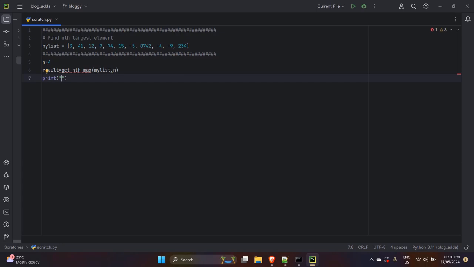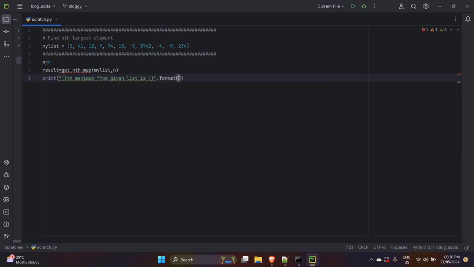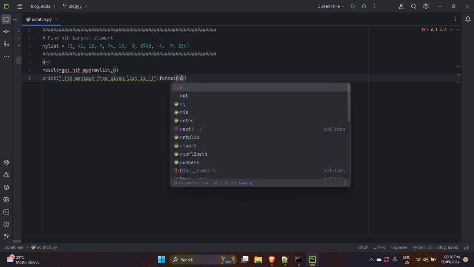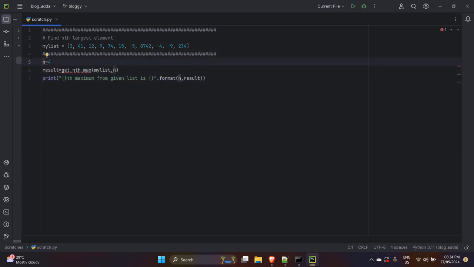We can say nth maximum from given list is, and the result. So when we add dot format over here, we would be replacing the values in the curly braces with n and the result. Okay, so now let's try to implement this function, that is get nth max. So I'll copy it from here.